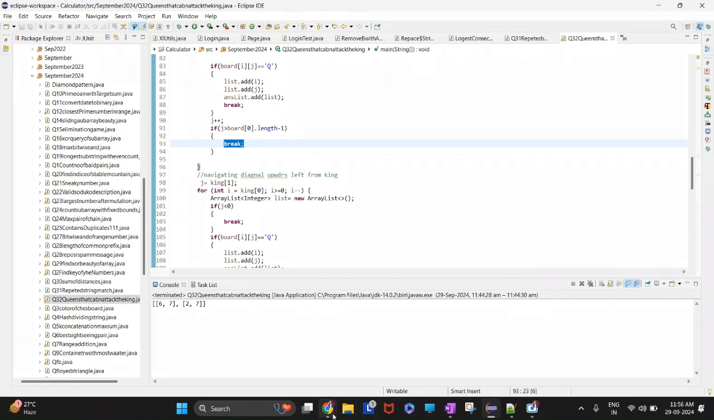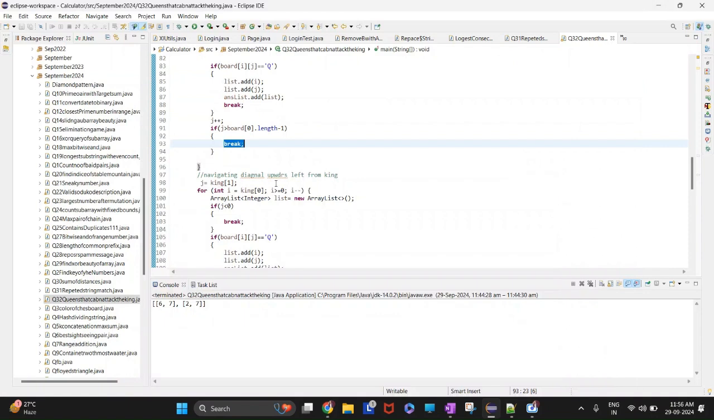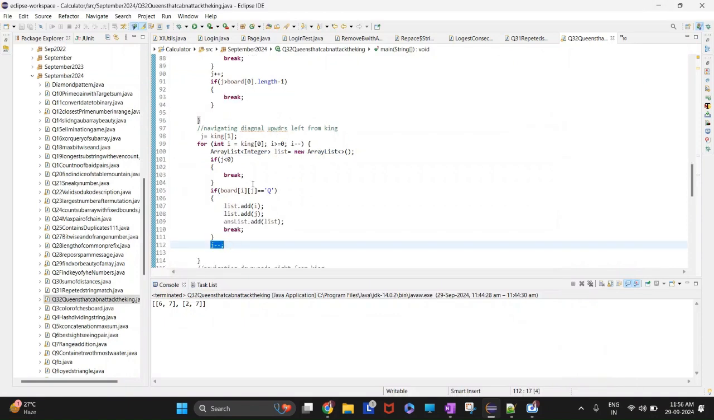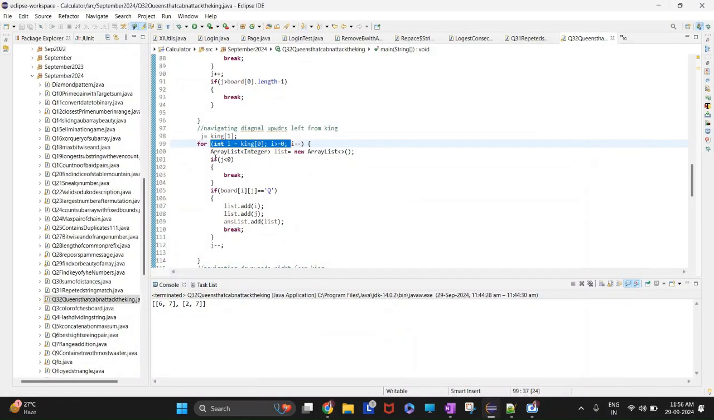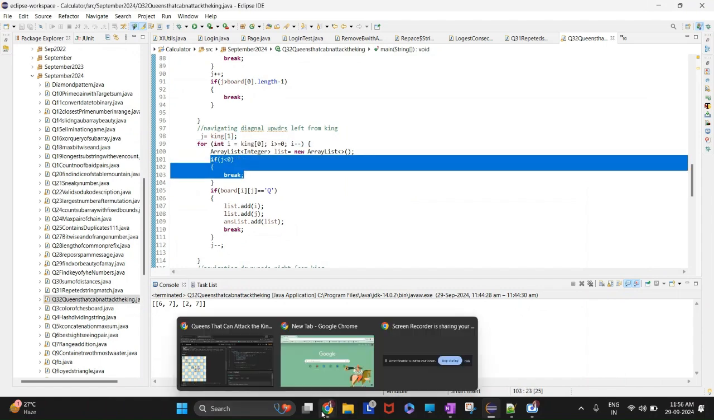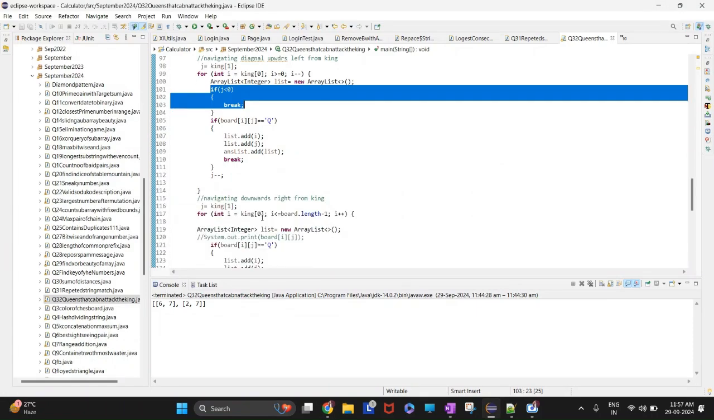Diagonal upwards left from the king. Similarly, we have to give the same condition, and here you can see the column is decreasing and the row is also decreasing. If j is less than 0, we can't calculate further because 0 is the first position, so we have to break the loop.